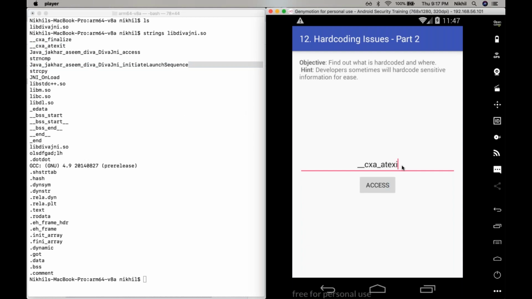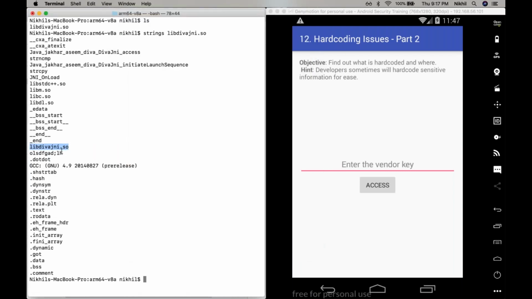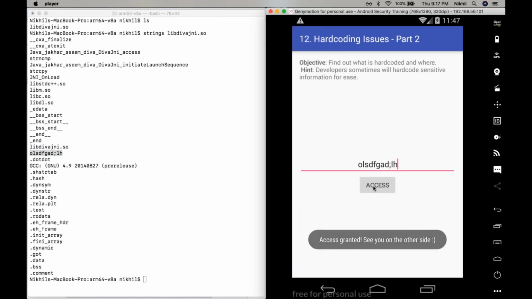Let me paste this here. It's not getting pasted. So let's take something like this. Let's try with this. I'm going to copy this, paste, access. Okay, so we are lucky here. When I click on access, it says access granted. See you on the other side.